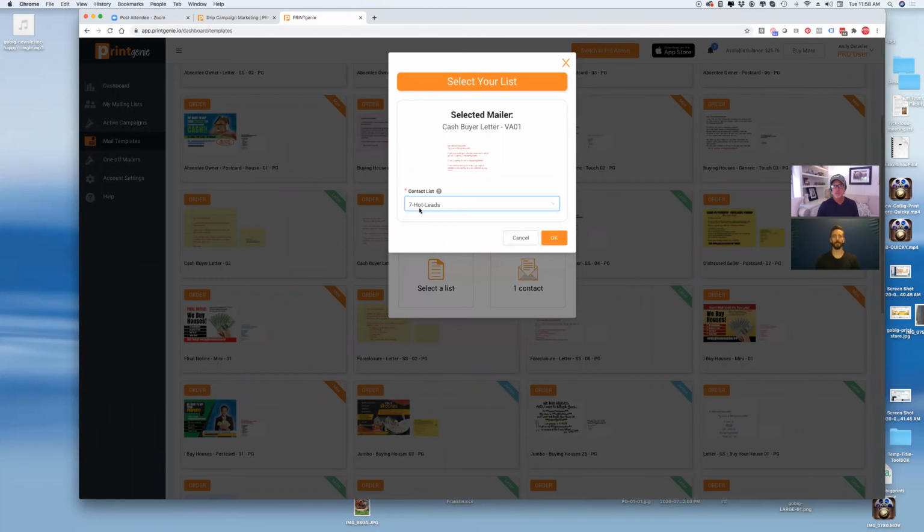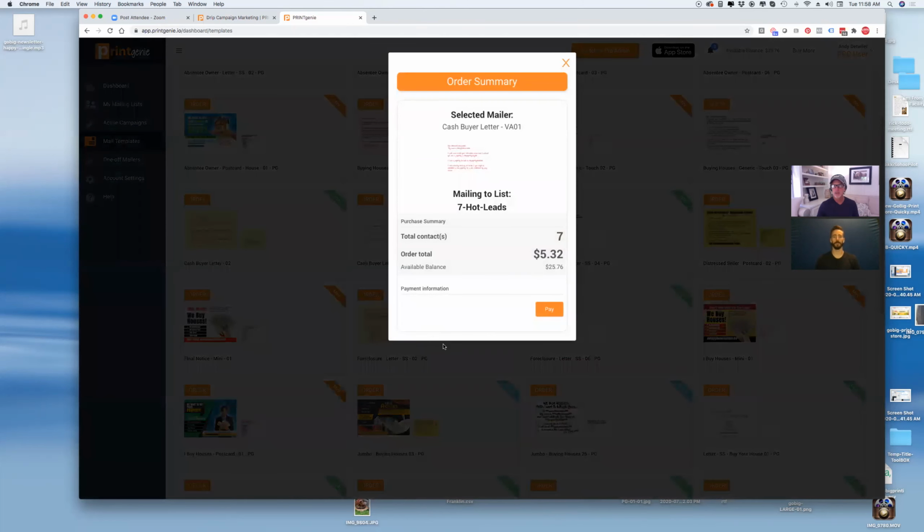And here I have a list of 7 hot leads, and it costs $5. So I'm going to send 7 letters in an envelope with a real stamp, with a handwritten font for the address and the return label, to 7 people for $5, right? I mean, talk about convenience.